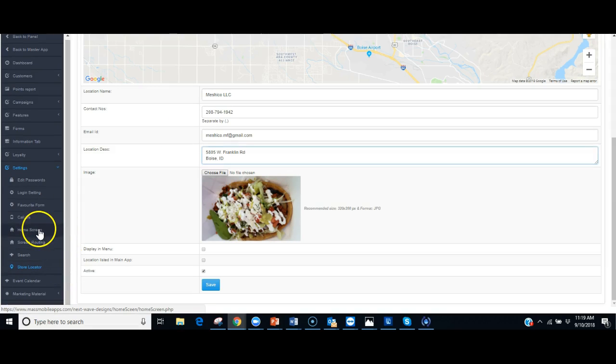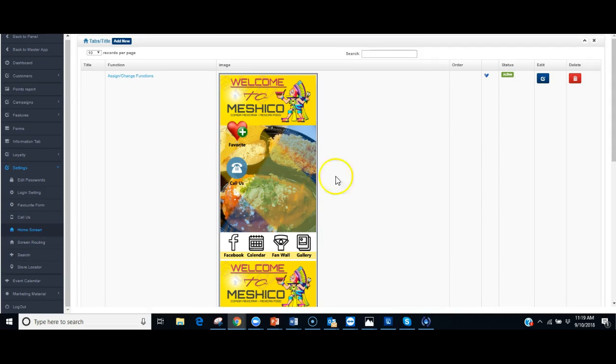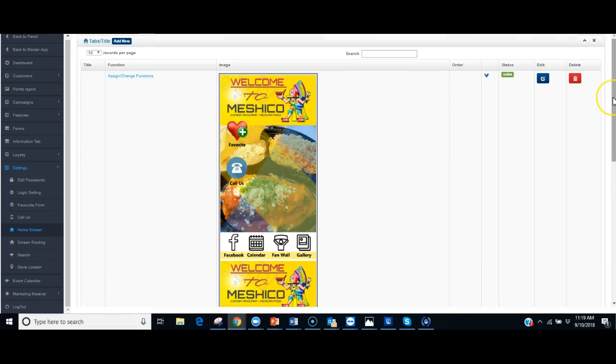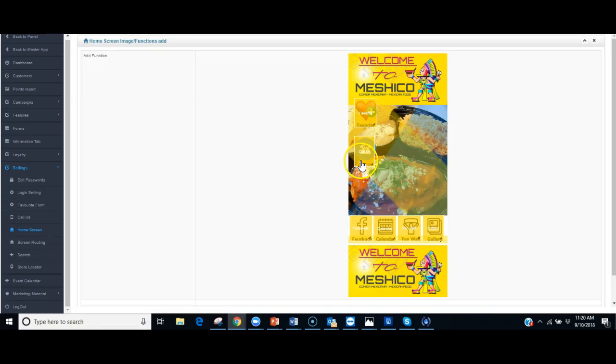Next thing I want to show you is the home screen. And for the home screen, there's not much for you to do because we've already got this set up. If you want to change anything or have anything changed, let Jeremy know, and then we can add that information to the screen and make that change for you. But again, when we click on this button here to assign the functions, you see we've got call us here.